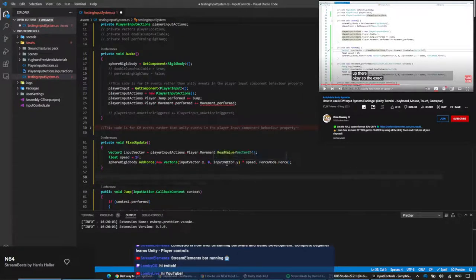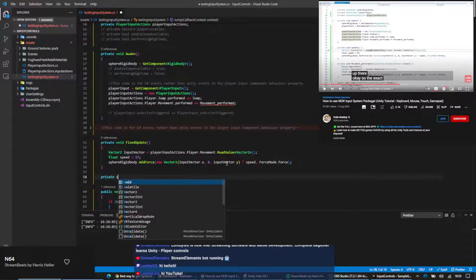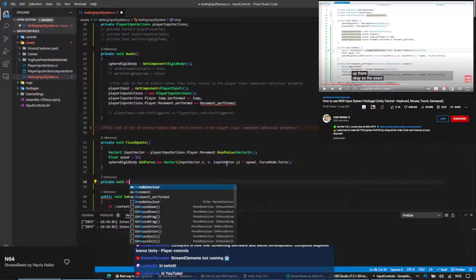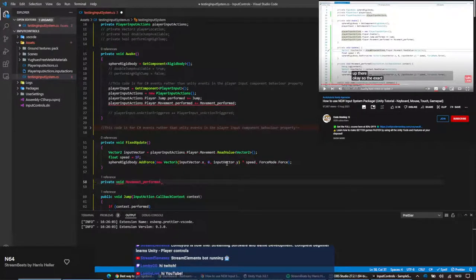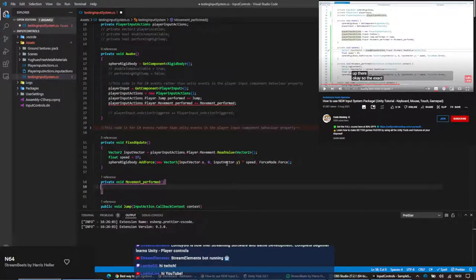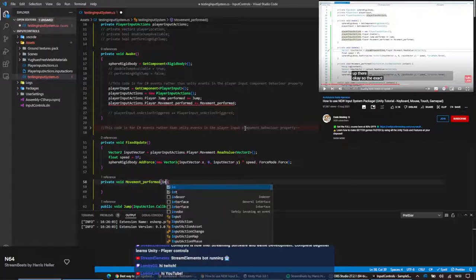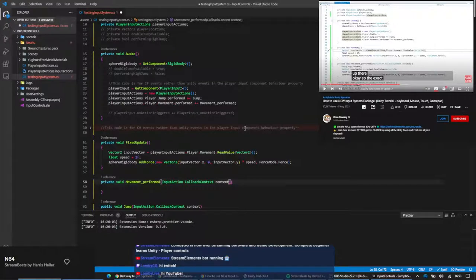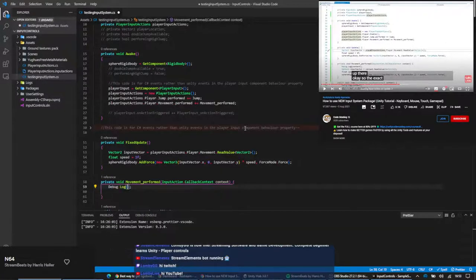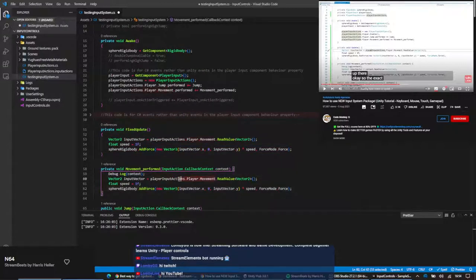What he's actually got here is private void movement performed. Yep, and now it should be okay with that. That is a function. Nope, not with that. And this function, why does it still have an issue? It takes in input action dot callback context as context. Now it's happy with it. Okay, and then what we want to do is log our context. He's doing everything here as well, but with context rather than the other bit. So this instead is context.readValue.